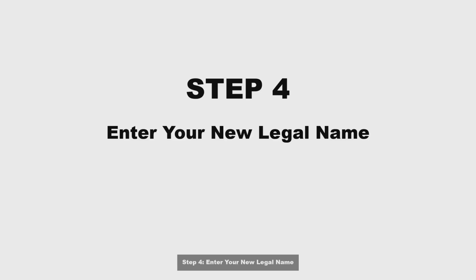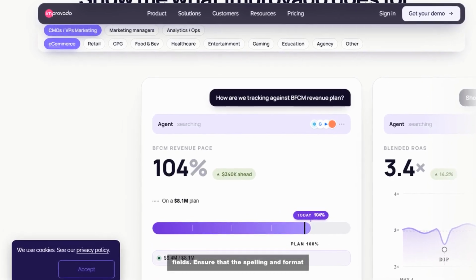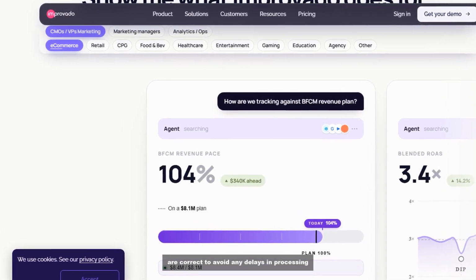Step 4. Enter your new legal name. Input your new legal name in the designated fields. Ensure that the spelling and format are correct to avoid any delays in processing your request.